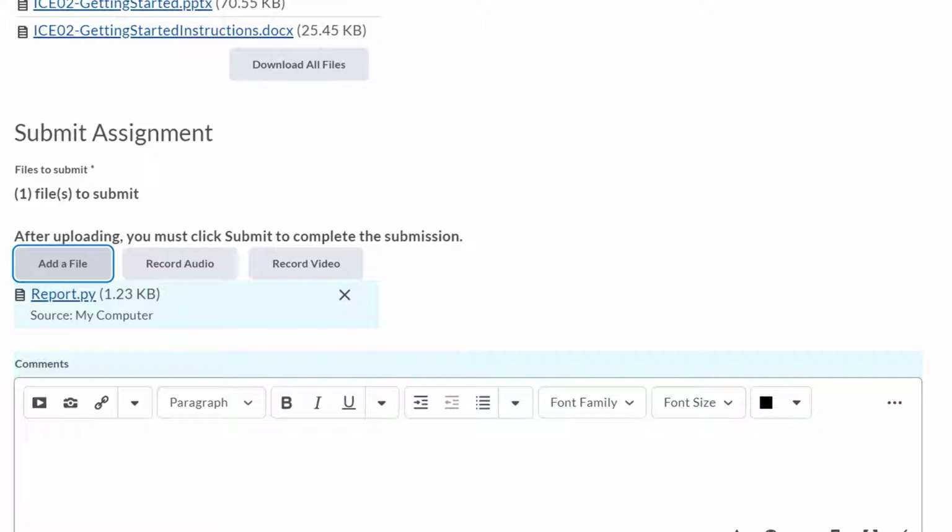However, there are times where you need to submit multiple files. Maybe you'll have multiple Python files. Maybe you'll need to submit a file along with a plan. And so a really good idea when you have to submit multiple files or any file type that's not supported is to compress that file into a zip folder.